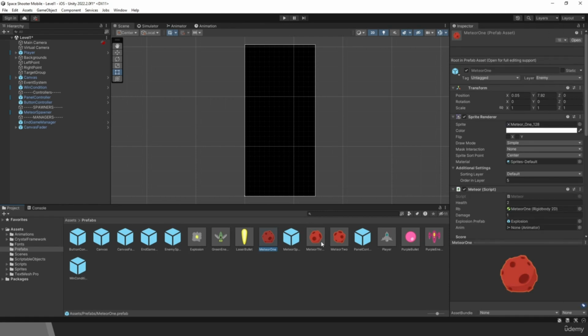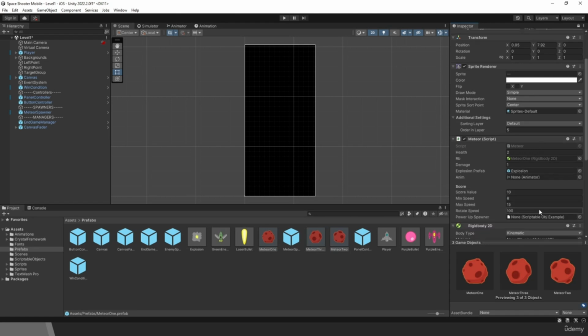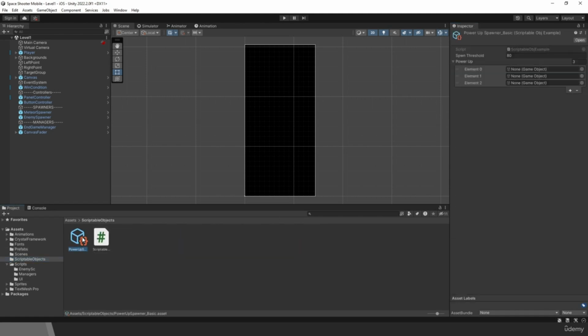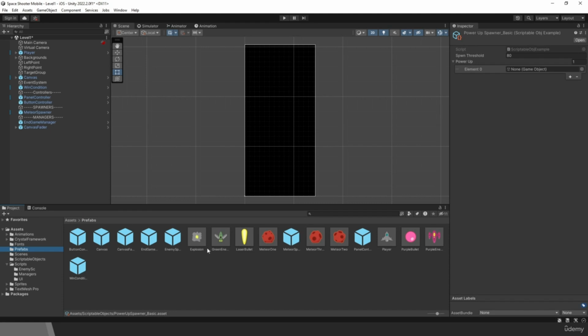In Unity, select Meteor Prefabs. We need to set up a reference for the scriptable object. Drag the scriptable object to the empty field. To test spawning, we can select the scriptable object and drag any prefab into the array. I will use the green enemy prefab.